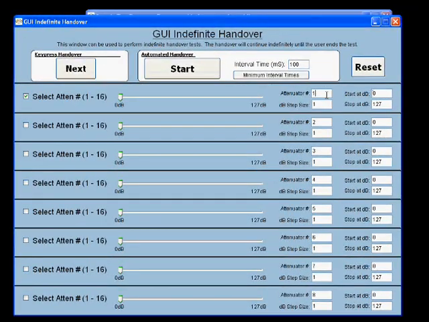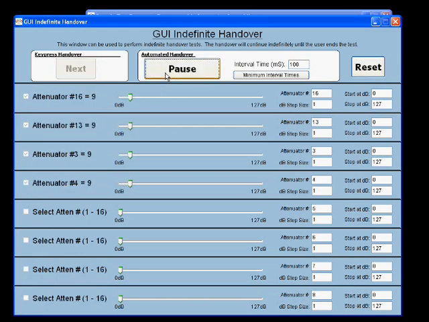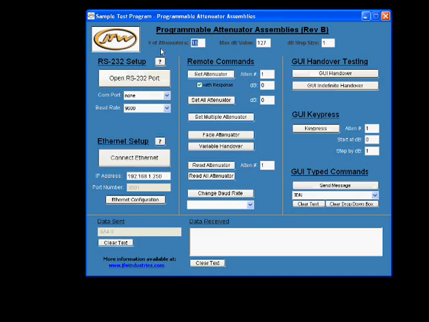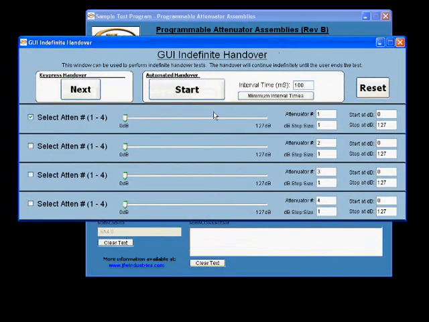Okay, and then you can address these however you want, but you could only do 8 at a time. And of course you'd have to enable the ones that you wanted. Okay, so I'm just going to set it to 4 attenuators, because that's all I need to really illustrate how well this can work for you.